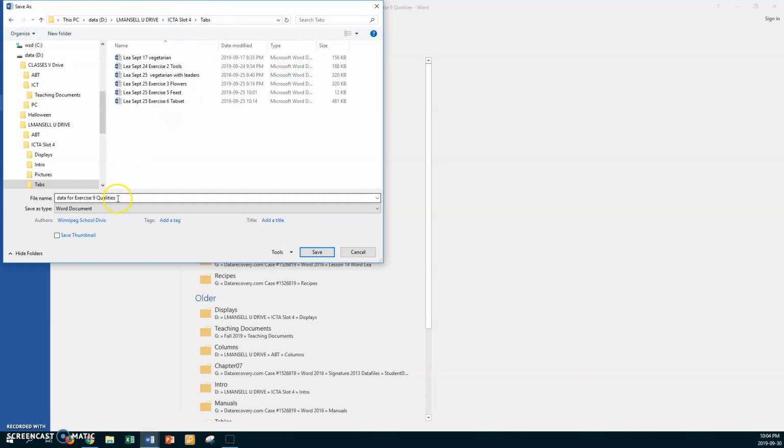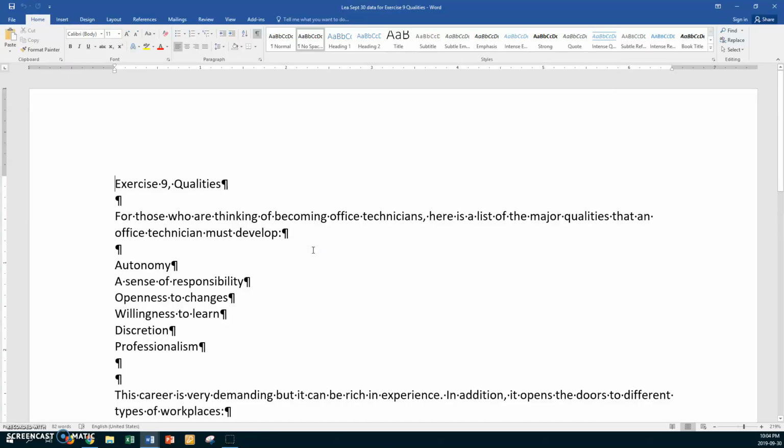And now click in the file name box, press Home, and type in your name and today's date, September 30th, the current date, whatever you have. Alright, and now save it.